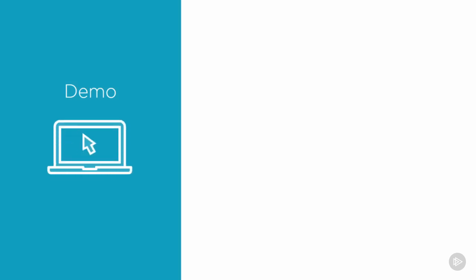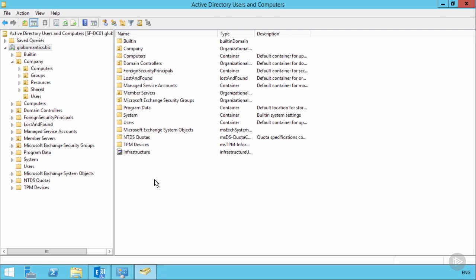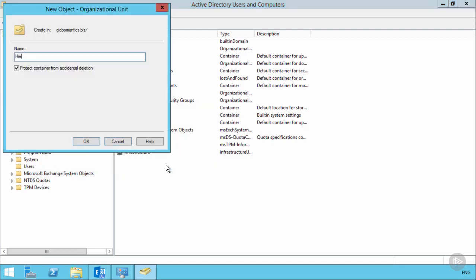So let's go into Globomantics and configure the hierarchical address book. The hierarchical address book is made up of a series of distribution groups that are nested in a way that matches the organizational structure. Those distribution groups can be located anywhere you like in Active Directory. You can use existing groups or you can create new groups, but it's useful to place them into a dedicated organizational unit so that there's no confusion about their actual purpose. So to start with, let's just create a new hierarchical address book OU for Globomantics.